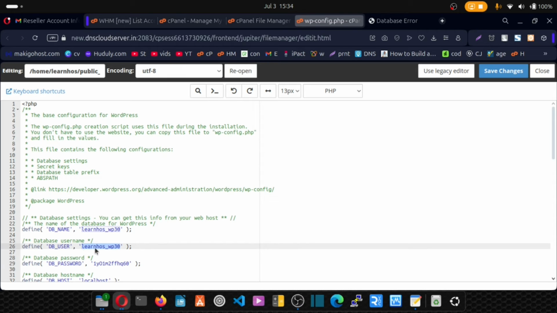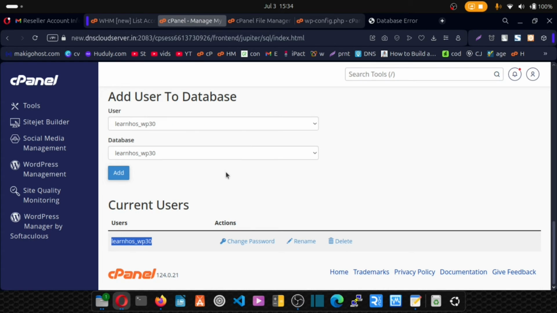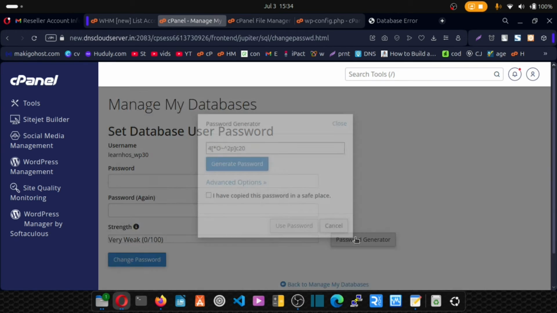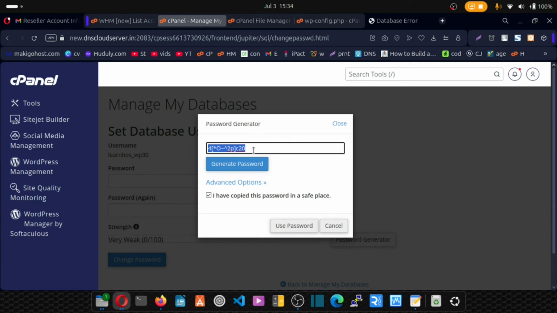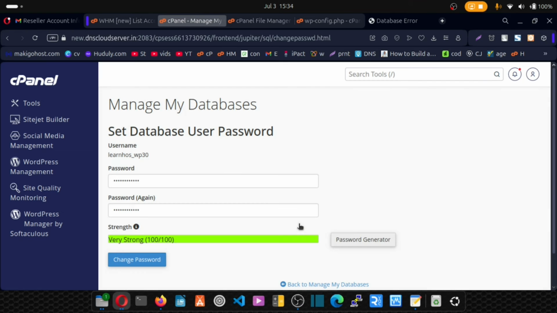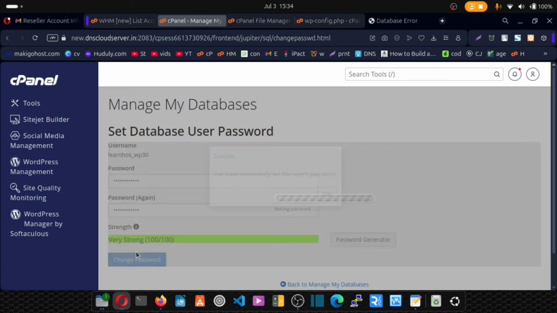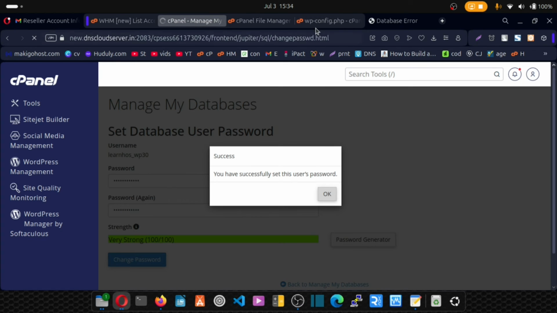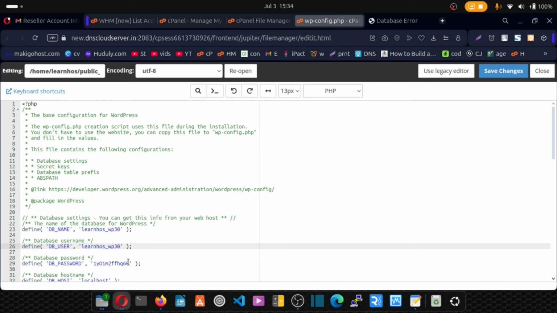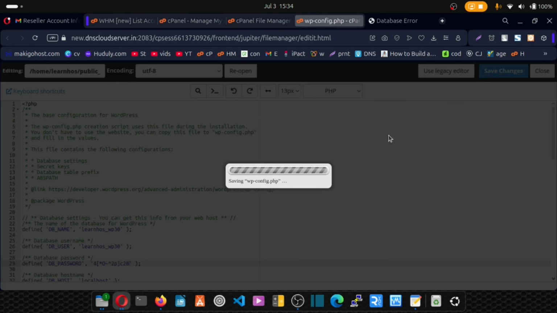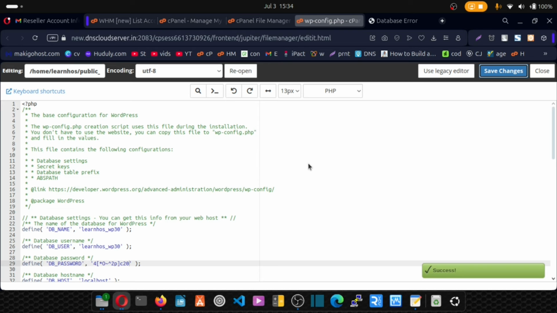Now for the password, you wouldn't know if they have changed their password or not. So the quickest fix is to just reset a new password and use that password instead. So just copy, and then it's possible that they changed their password, so we'll put that password here for them and then save. So now we're using the right database credentials.